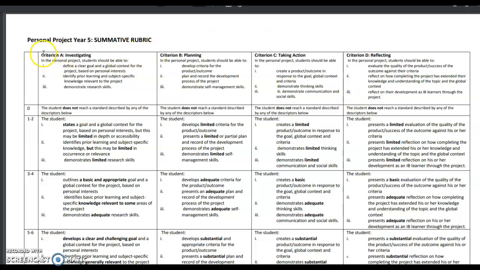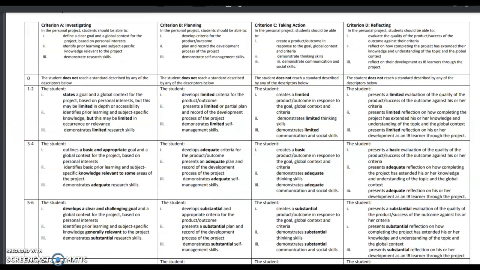So when we're looking at criterion A1 investigating, it says that they are to define a clear goal and global context for the project based on personal interest. It's been difficult for the students to understand that they have to make sure that they have each of these pieces in the written report. They can, of course, tell you to go to the appendix to find more information, okay? But that is something we'll get to in just a minute.